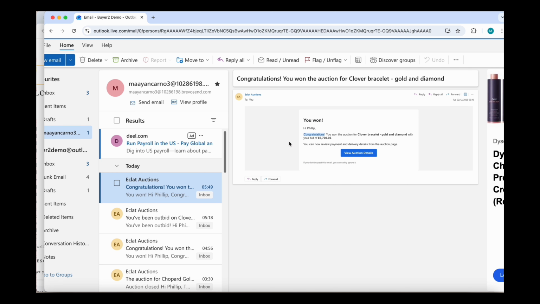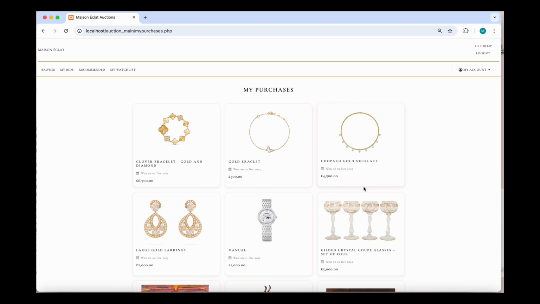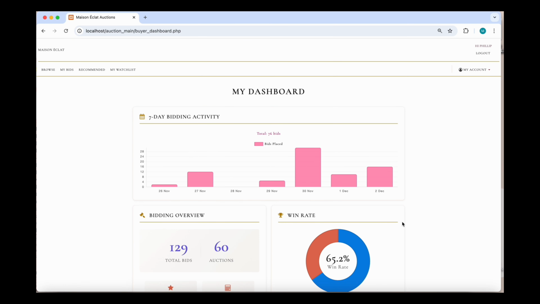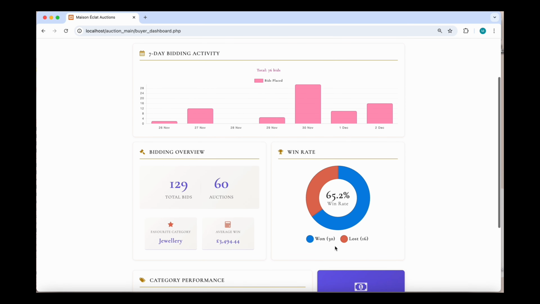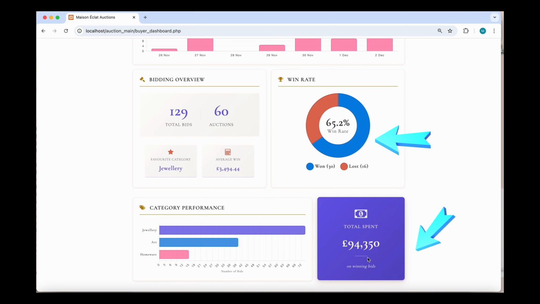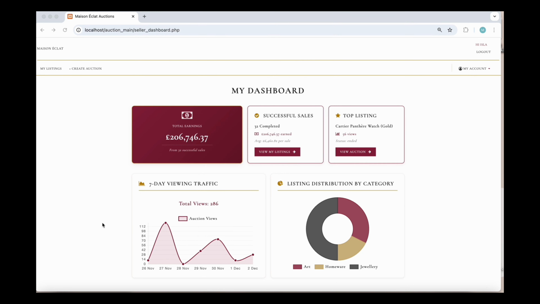Still logged in as the winning buyer, Phil, the auction I've just won now appears in the My Purchases section. Back on the buyer dashboard, you can see these figures update to reflect the auction I've just won. Back on the seller's dashboard, the figures have updated automatically to reflect the new sale, including their total earnings and number of successful sales. You'll also see today's viewing traffic increase here, reflecting the view we just made earlier.